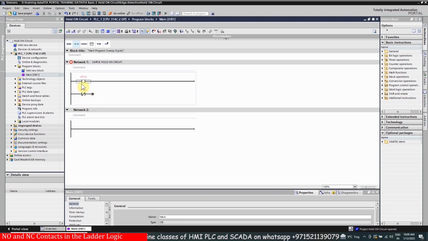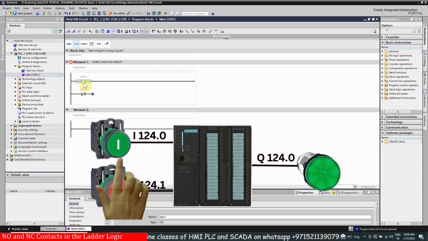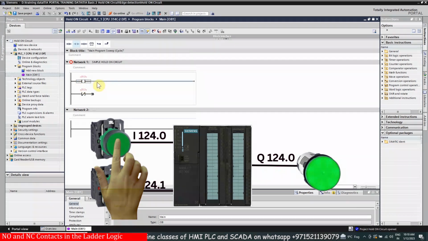If we are using a normally open contact in our program for our discrete input like a push button, then normally this contact will be open. As soon as we press our push button, this contact will get closed and it will energize any coil which is connected at the end of this rung.